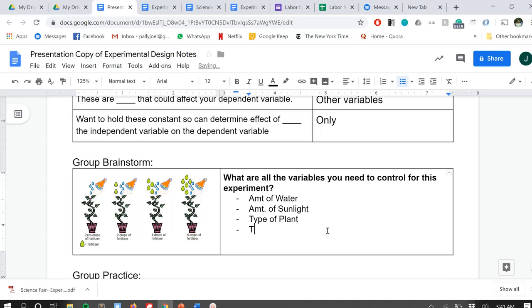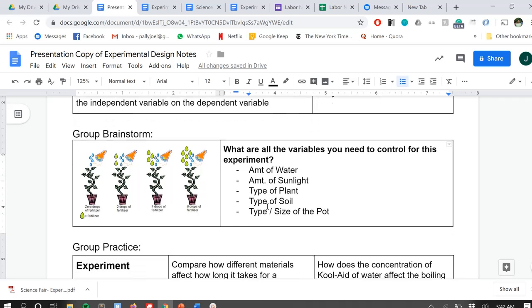And also let's keep the type of soil the plants are growing in the same, and the type and size of the pot. There might be other variables that you can think of too that we also need to keep an eye on and control. But these are a good set of examples.